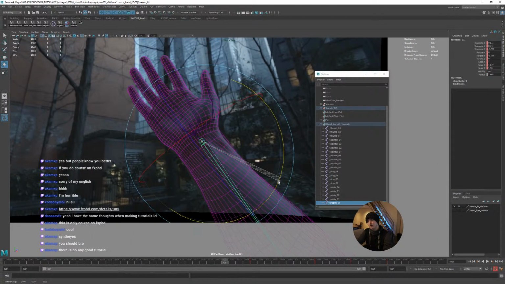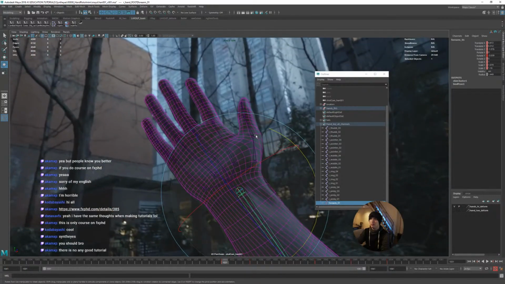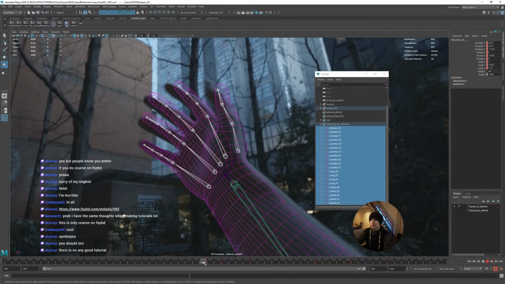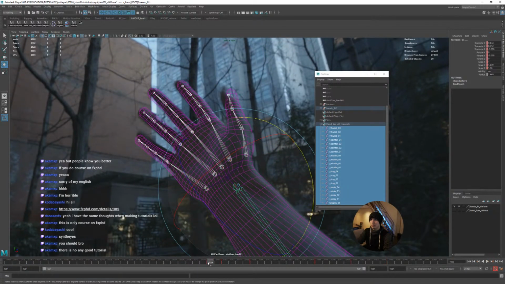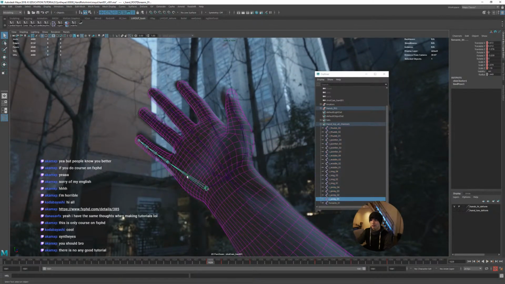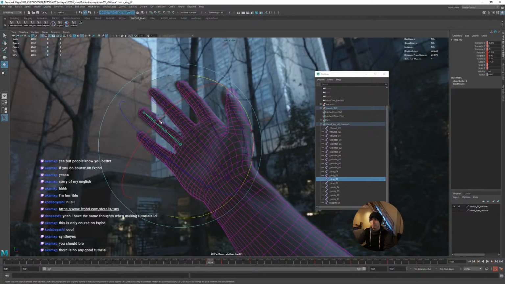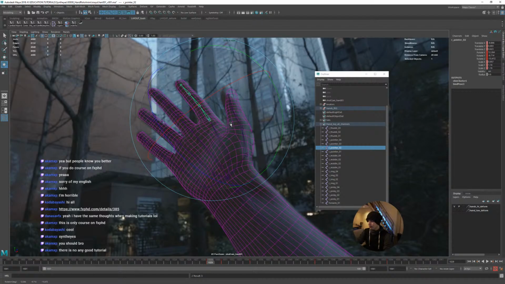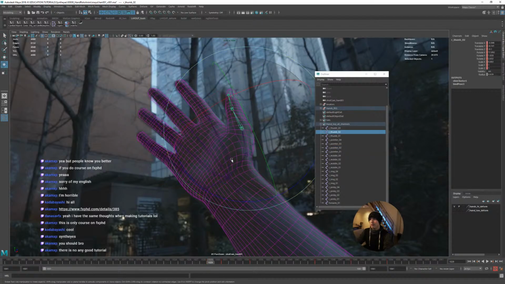So let's take this arm, bring it over here. Okay, so I'm going to select all my joints again. Key all the channels. Why did I key this? I don't know. And what do we got here?